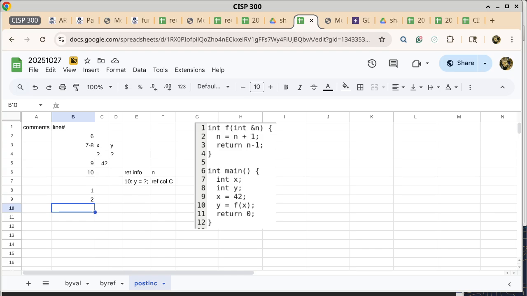So we add 1 to the 42, sorry. It has a value of 42. So 42 plus 1 is 43. And then we store the 43 back to the left-hand side of the equal, which is also n.